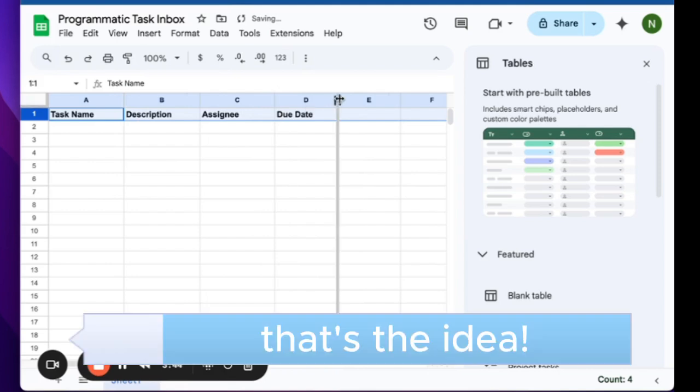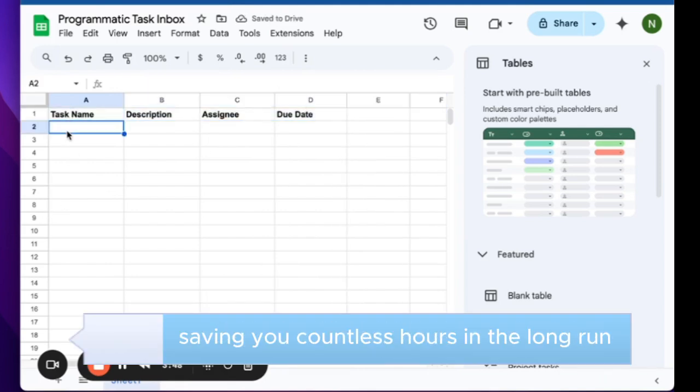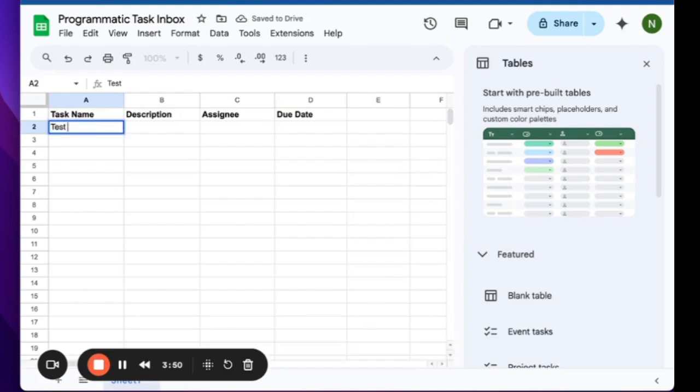That's the idea. It becomes a system you can use again and again, saving you countless hours in the long run. This is all starting to sound incredibly efficient.